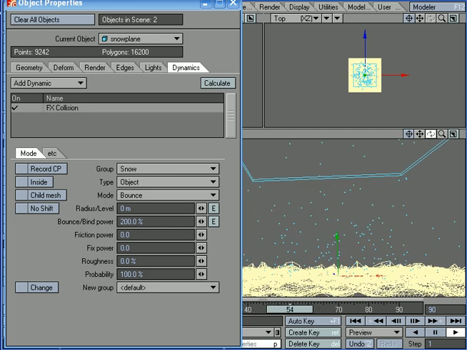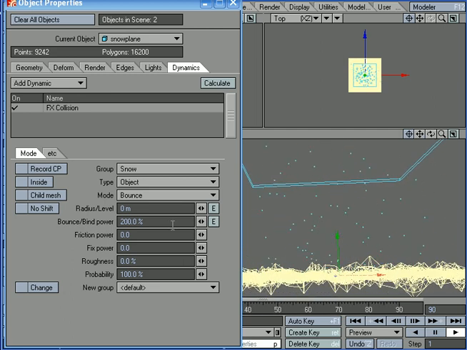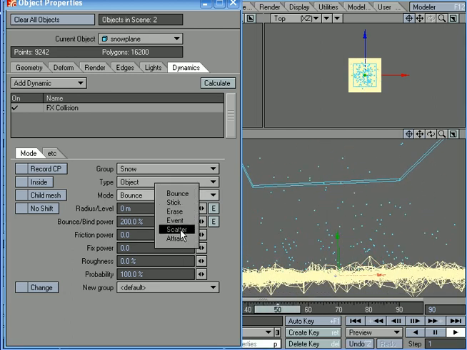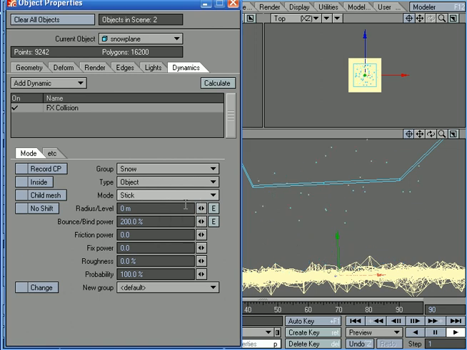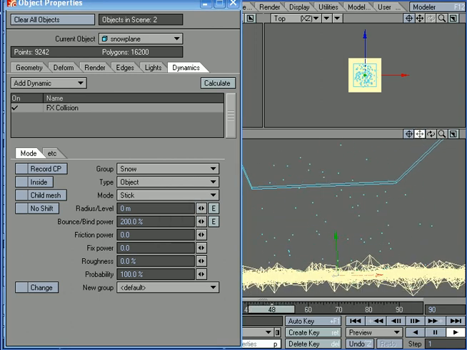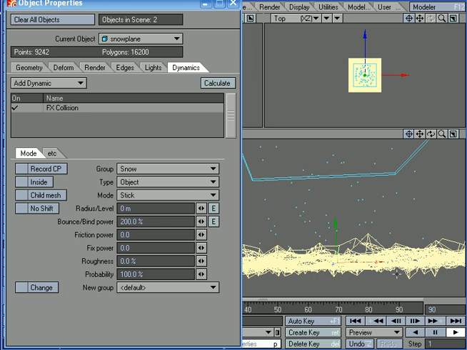But we want the particles to hit the surface and stick to it. So one thing we'll do is change the mode type from bounce to stick. Now you see the particles are coming down and sticking to it. Now if you notice here and there, you'll see particles falling through. And the reason why is because it's looking at the literal geometry, the quads and the triangles of it, and calculating the interaction based on that.